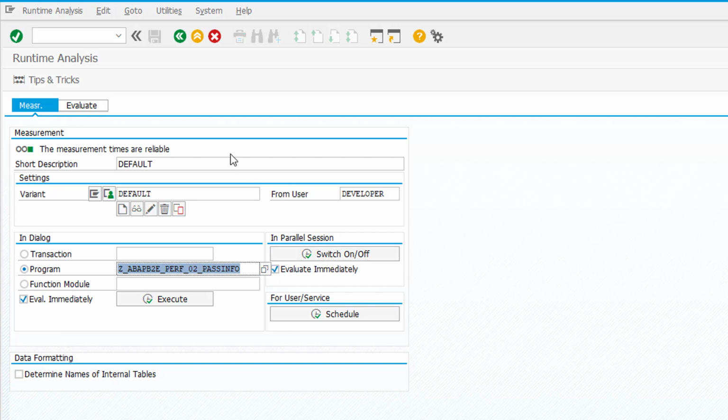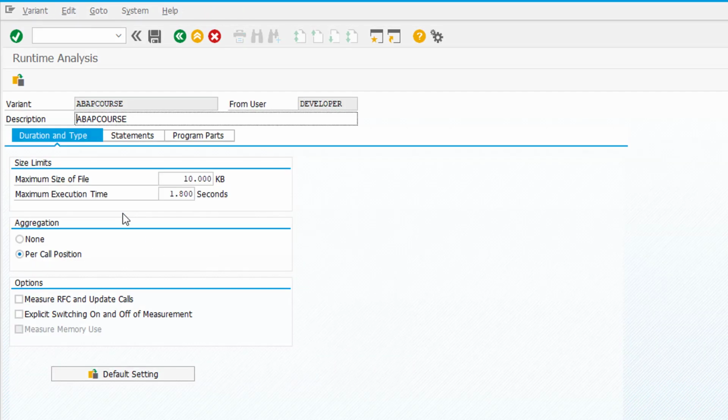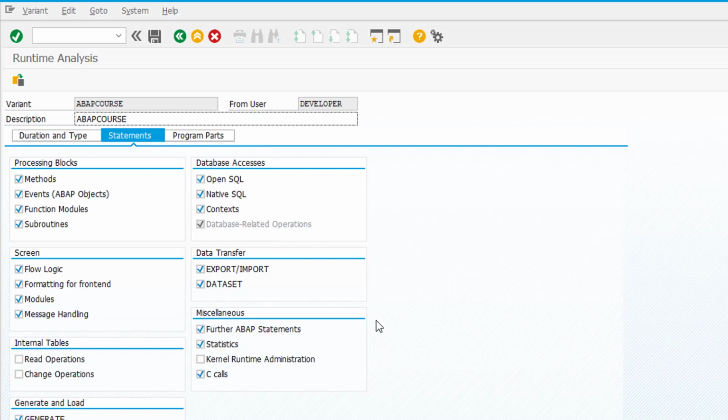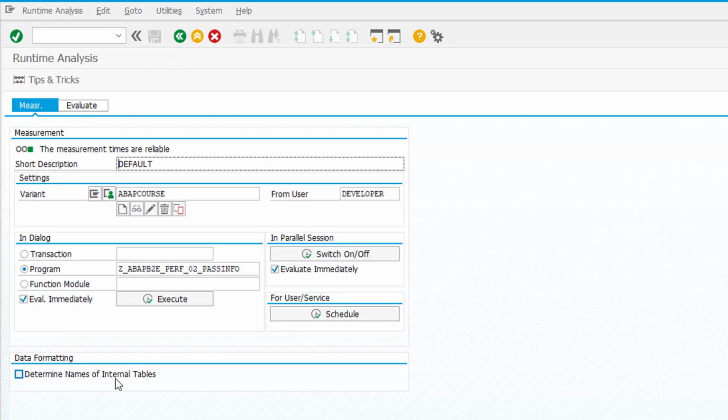First, however, we're going to create a variant that tells us exactly what it is we want to analyze. So we'll put in a variant name, click create, and then we're going to define what we want to analyze. Now, most of it is already checked, but the important thing is that we also check the read operations and change operation for internal tables, because that's usually where we need the most information from our ABAP code. So we can save this variant and go back, and then we can execute this report.